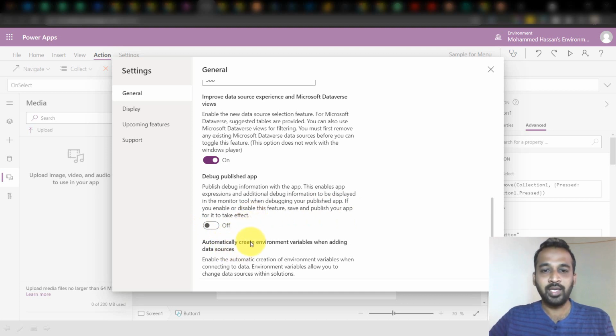Okay. So automatically create environment variables when adding data sources. Enable the automatic creation of environment variables when connecting to data. Environment variables allow you to change data sources within solutions.